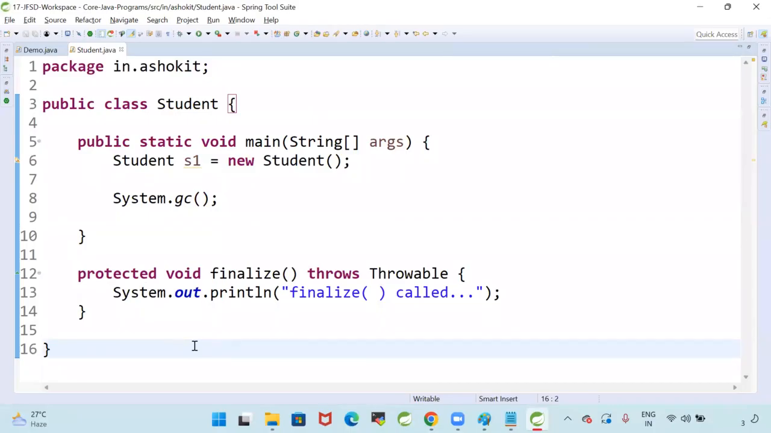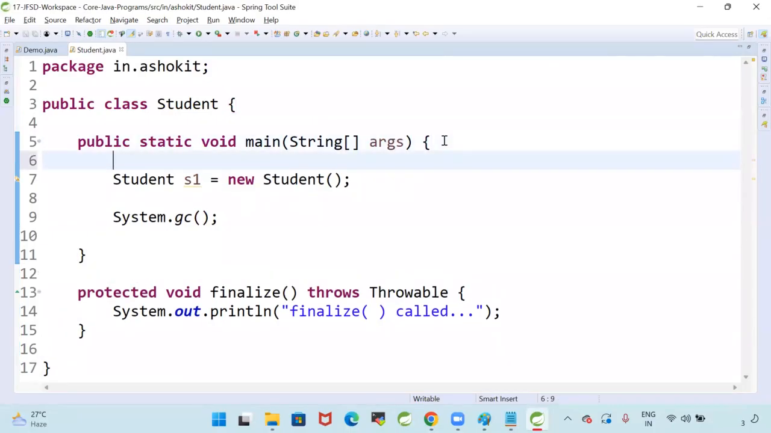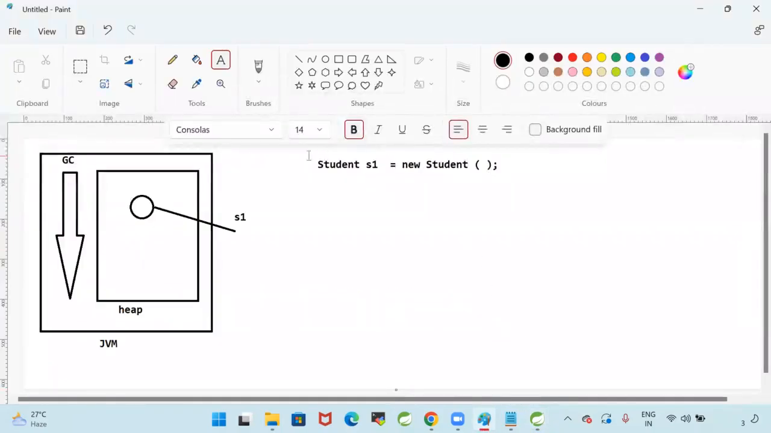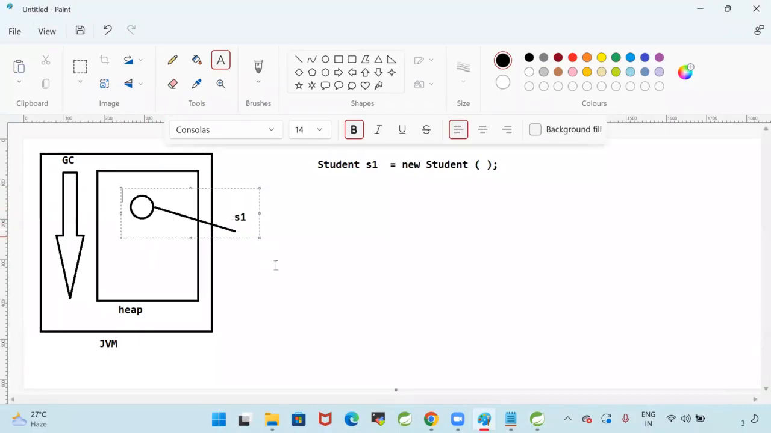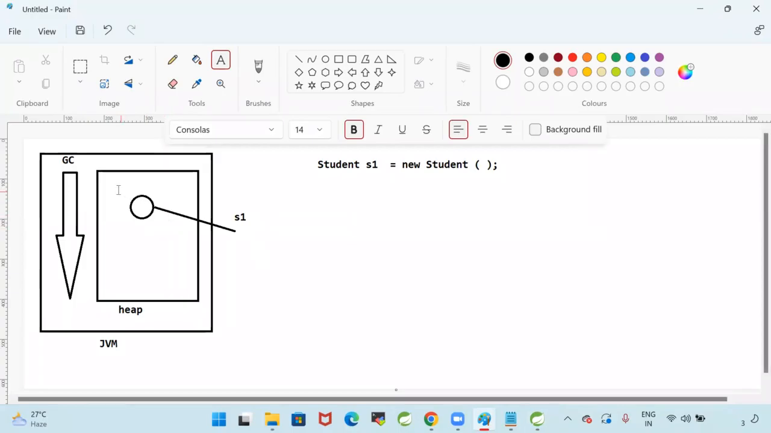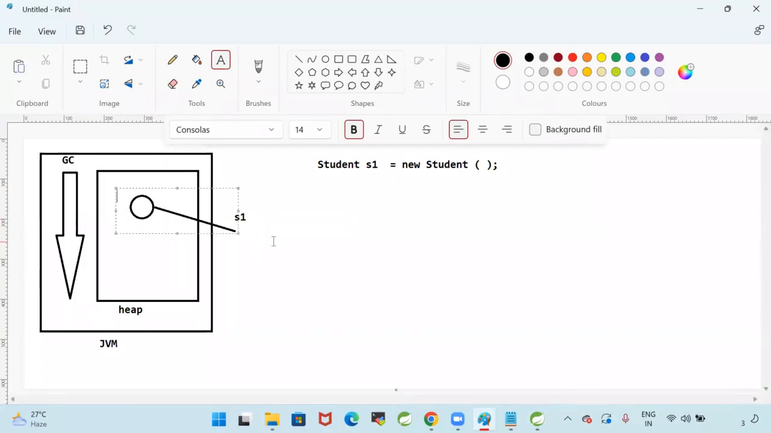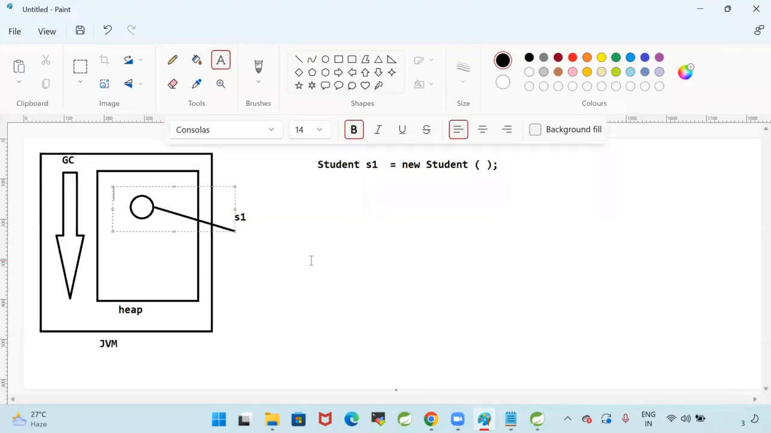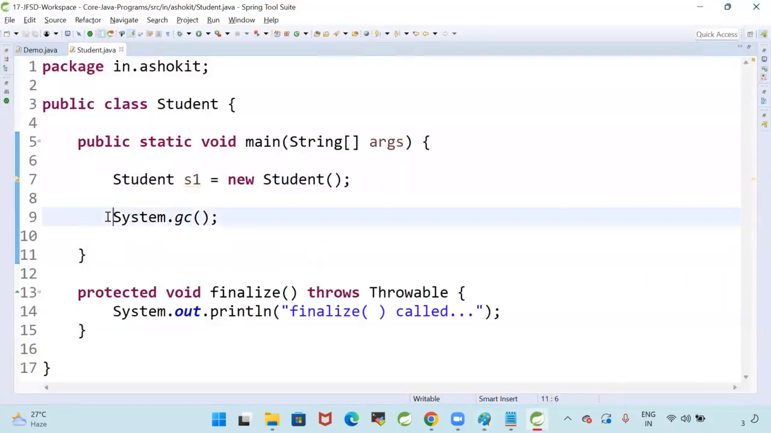Simple, understand. My program is started from the main method. In this main method, what have I done? Created an object. What is the meaning of creating the object? Memory allocation. So for the student class, one object is created and memory is allocated in the heap area. That object has a reference called S1. S1 is a variable which is pointing to the student class object. Are you clear? Good.